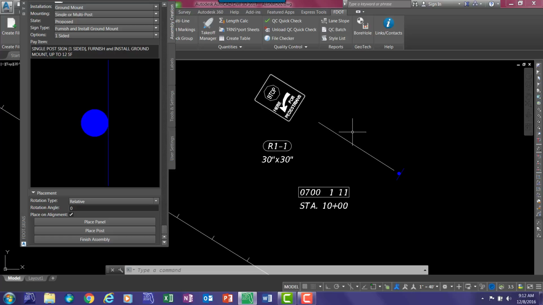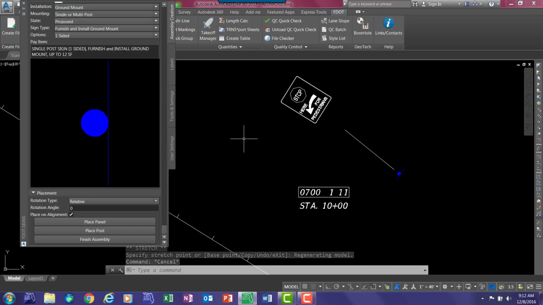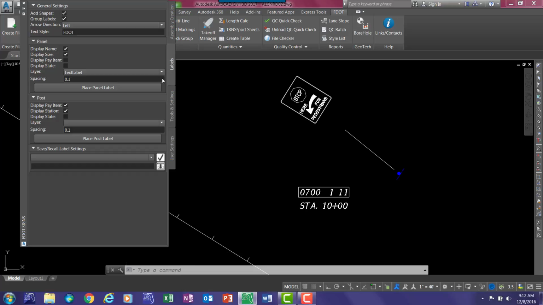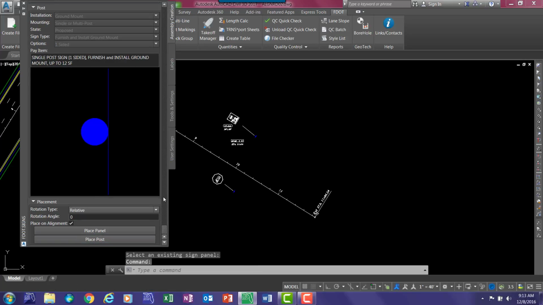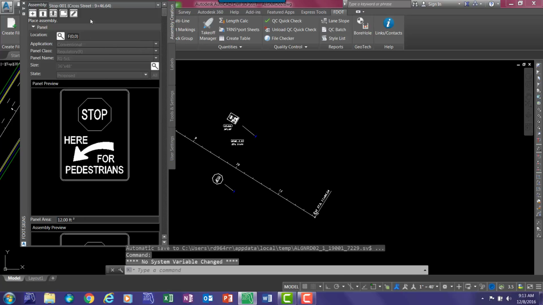And what happens, it replaces the old panel with the new panel, and it's connected. Now you notice that the panel label disappeared. You will need to relabel it. It has your panel name and size. Always select Finish Assembly when finished placing before moving on to your next assembly or process.